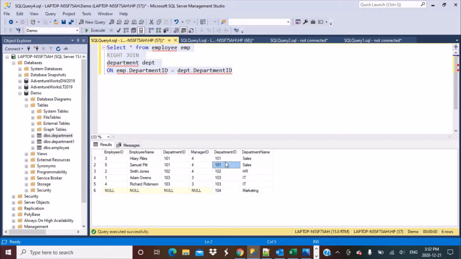Okay, so for this case, it's a valid duplicate because it is a one-to-many relationship or many-to-many relationship, because to one department ID, multiple employees can belong. So this is okay in our case. All right. Now, another thing, let me change it back to left join. All right, and run this query.